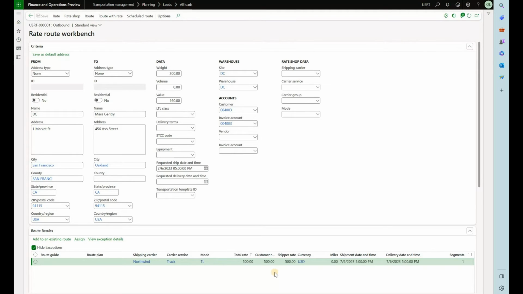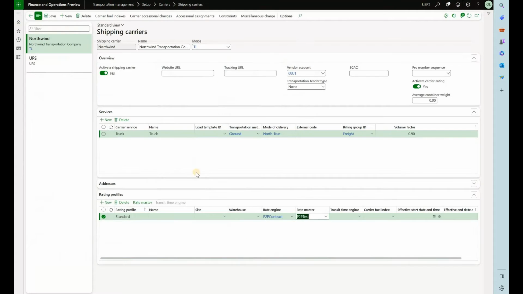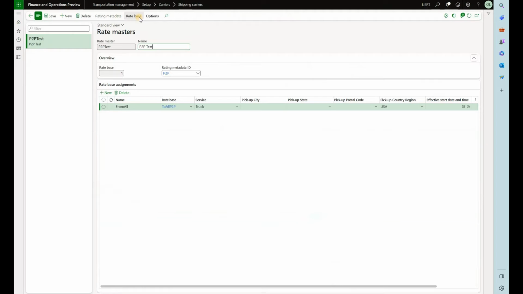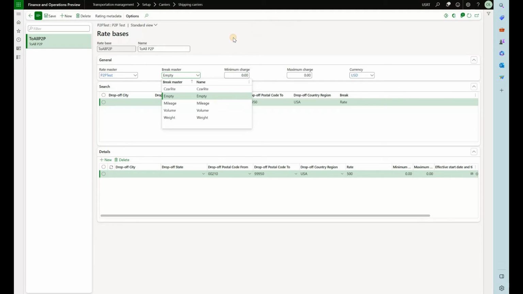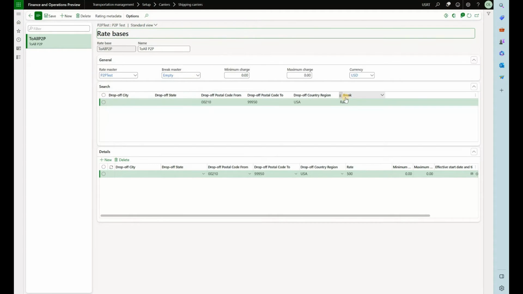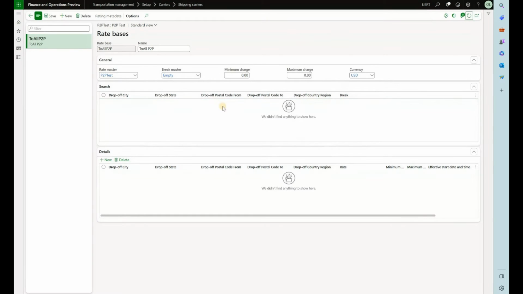But what if I want to make that rate based on the weight of my load? We can try to do that by adjusting our rate base for our rate master. So let's go back to our shipping carrier. Let's select that P2P test rate master. Let's go back to the rate base. And in here, I want to change my rate master from empty to the one that says weight. But before I do that, I need to clear my search area right here. The only way to do that is to delete details section right here, refresh it, and then my search criteria disappears. And now I can change my break master to weight.